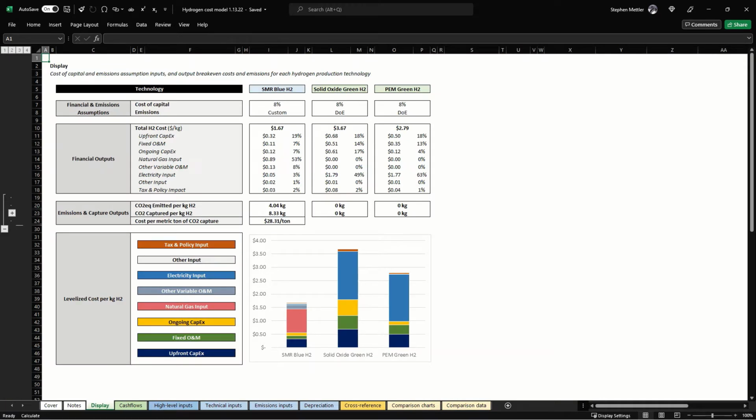Let's start with the end product for the model. This is the display tab. It shows all the outputs for each type of hydrogen. The first type covered here, SMR blue hydrogen, is steam methane reformation, which is taking the methane in natural gas, CH4, and under high heat, splitting it apart into hydrogen molecules and letting the carbon combine with oxygen into CO2 and emitting it as a waste product.